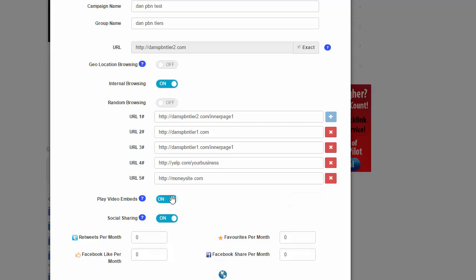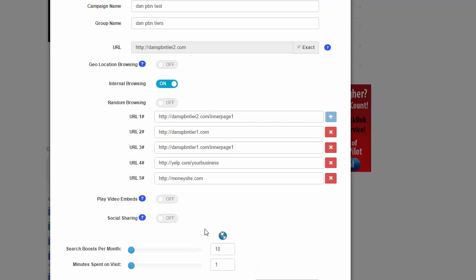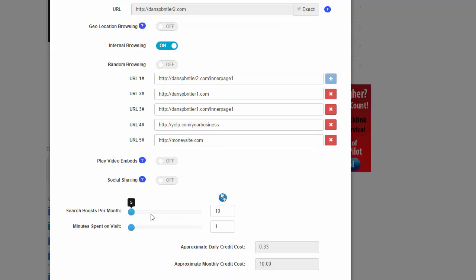I'm just going to turn that off for now. I'll also disable social sharing for now. And here's where you set the number of search boosts, and you're setting this for the month. So it randomly will assign searches based on this per day. It doesn't mean that just because you put 30 here, you're going to get 1 per day. It's an estimate. You're going to get a little bit more, and some days you might not get any, because that's there to protect you. It's kind of strange if traffic comes in constant numbers all the time with no deviations.